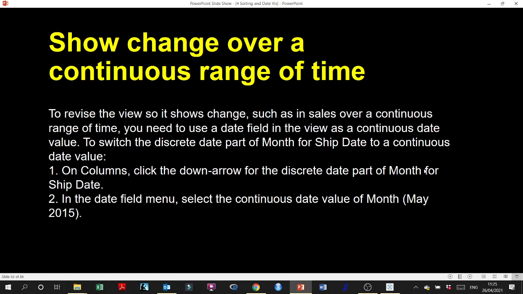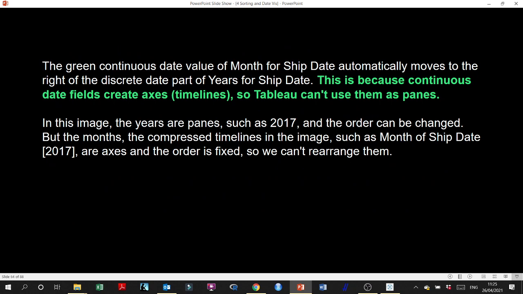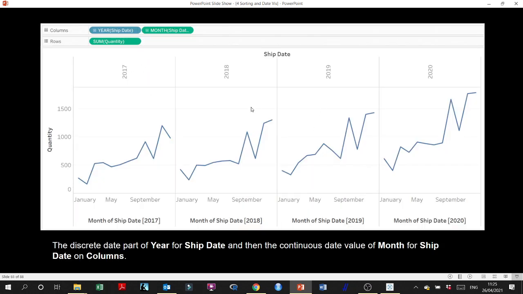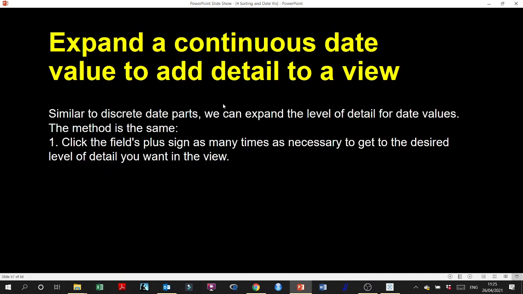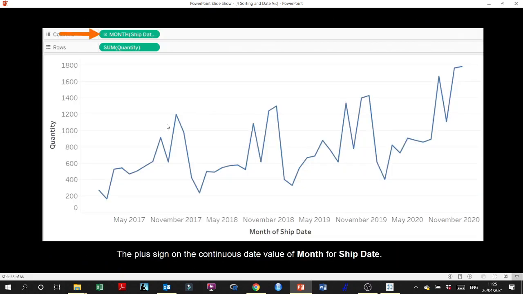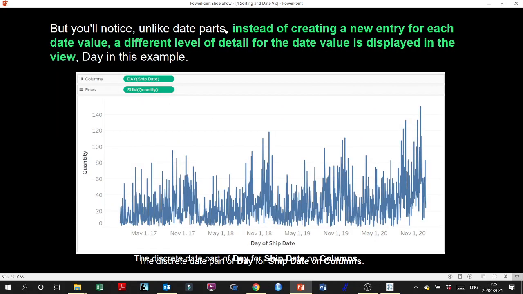All right, so let's show the change over a continuous range of time. I think I've done this activity with you already. Read through it and redo it on your own. Please follow through and read exactly what is on the slides.